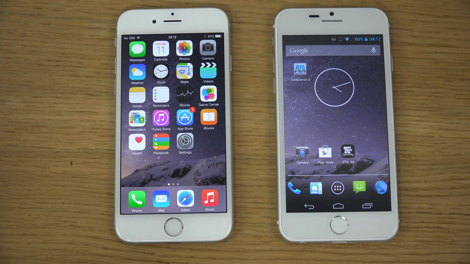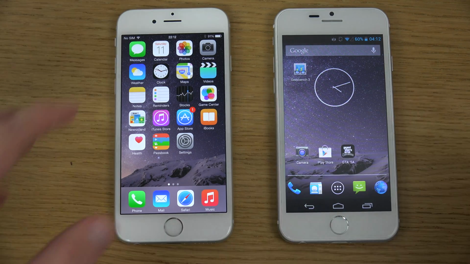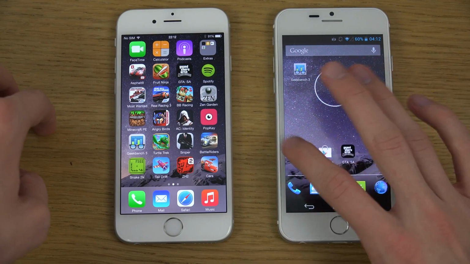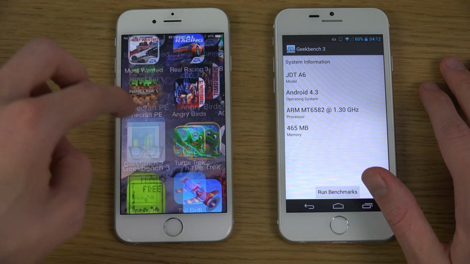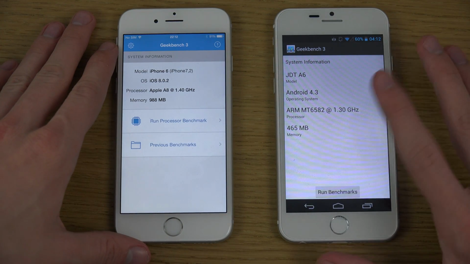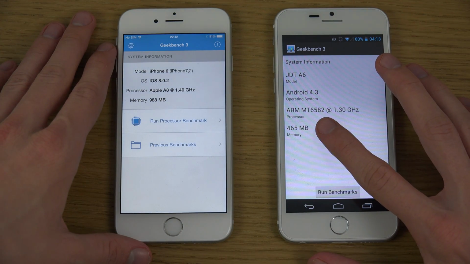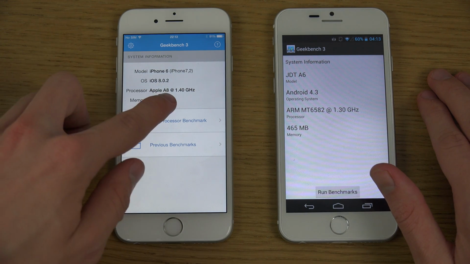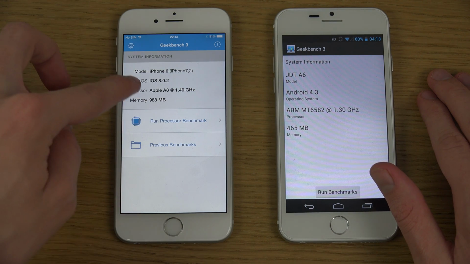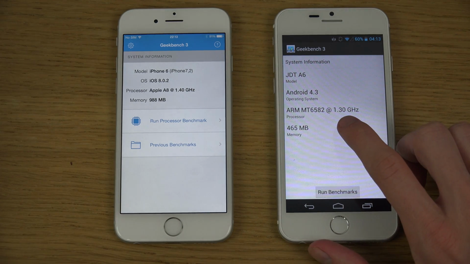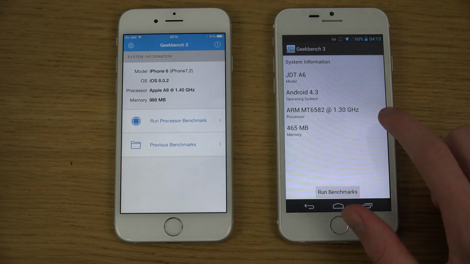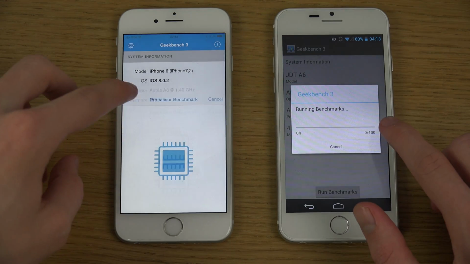Hey guys, so today I want to do a quick little benchmark speed test comparison here between the iPhone 6 and the Goophone i6. So you're just going to use Geekbench 3 here on these two devices. You can kind of see here, only a half gigabyte of memory, 1 gigabyte here, dual core but 4 gigahertz Apple A8, versus the MT6582 quad core, like 1.3 gigahertz, I'm pretty sure it is. So let's do this here.